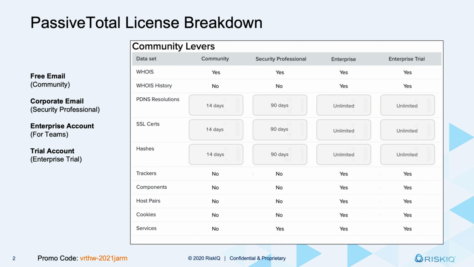So for example, if I log in and create an account with a free Gmail account, I am not going to see anything on the services. I'm not going to see what ports are open or the banners. So that information is going to be hidden from you.